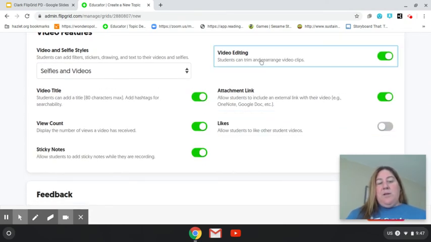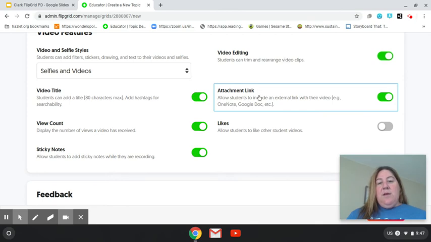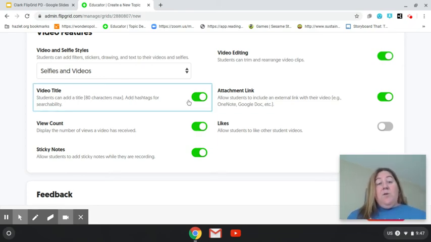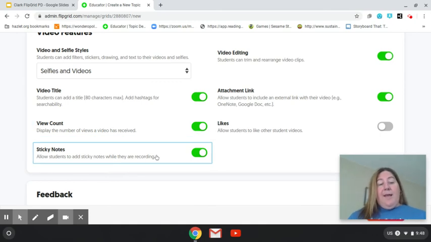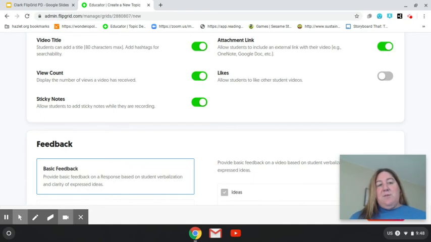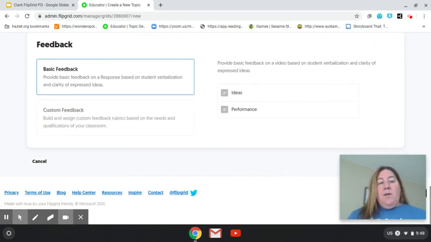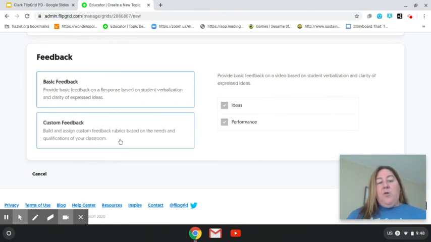Then you can decide if you want students to edit their videos, if you want them to attach something to the video. Maybe it was something that they had to type about, and also you wanted them to present it. You could have them do a title. You could see how many people actually viewed it. And I love the sticky note feature. The sticky note feature actually allows them to type in what they're going to say while they're recording themselves. You can also create a rubric on grading them.